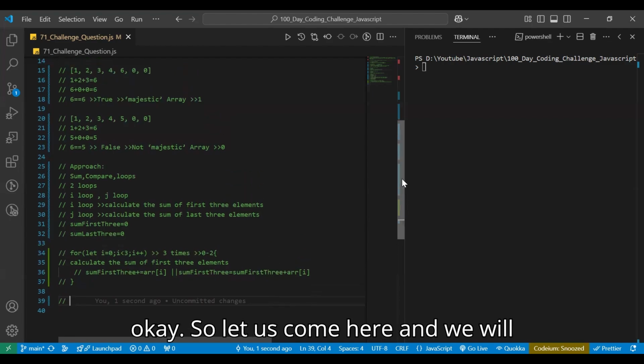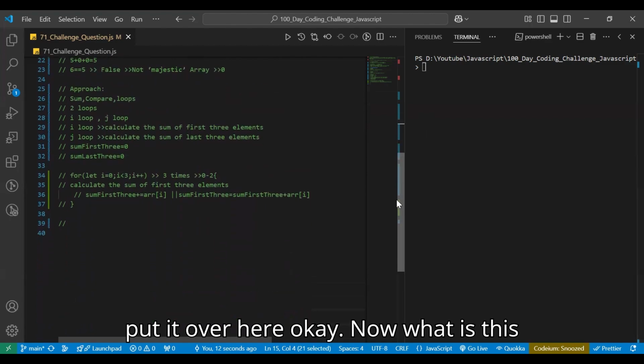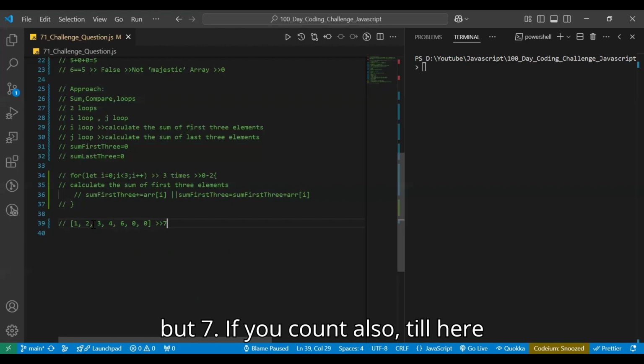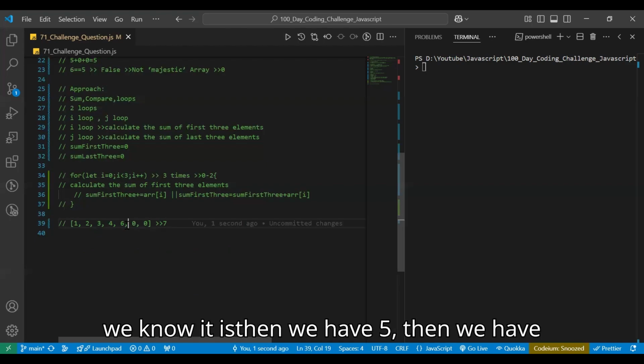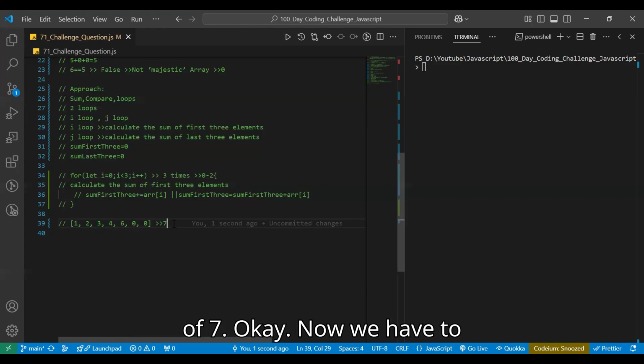okay? So let us come here and we will take this input array, and we will put it over here, okay? Now what is the length of this input array? It is nothing but 7. If you count also, till here we know it is 4, then we have 5, then we have 6 and we have 7, okay? So we have a total of 7, okay?